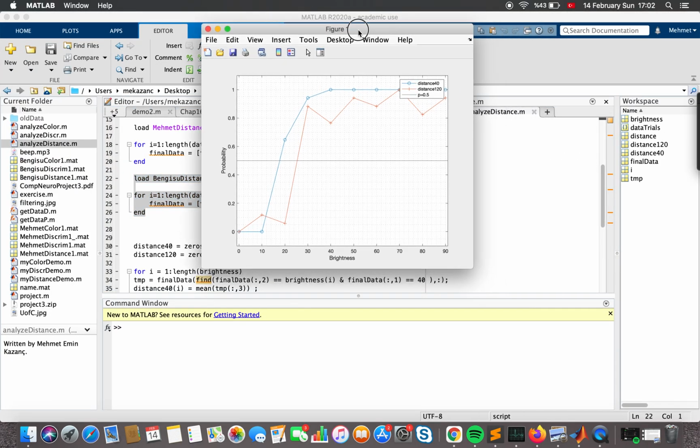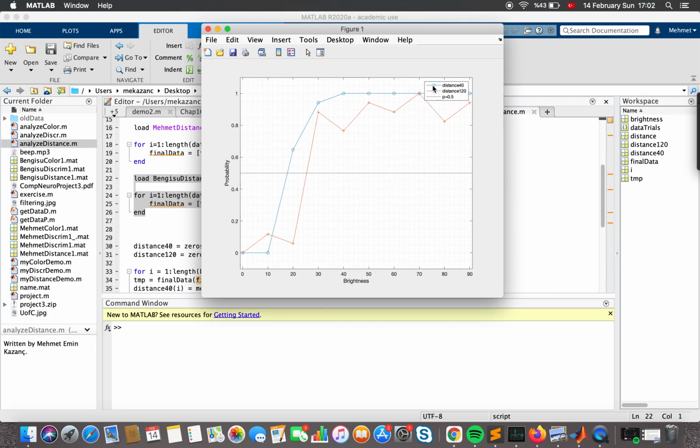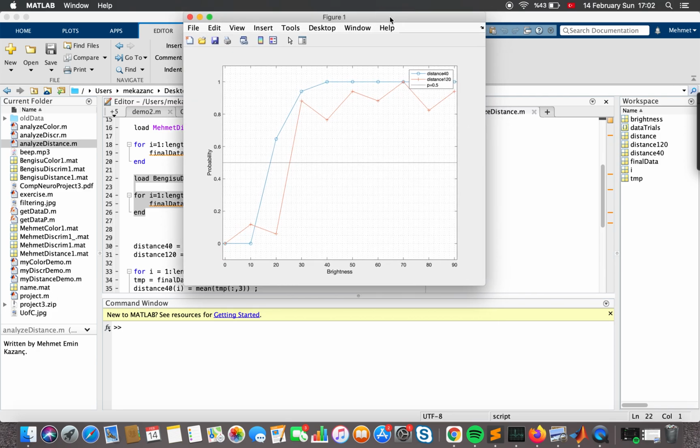Okay. Now let's look at the results. I simply explained the results in my post, but I want to emphasize two important things. The first one is that the probability of detection shows different characteristics for two target types. As I said earlier, the 40 means that there is a 40 pixel difference between target and fixation point, and this will be 120 for the second target type. As I said, we have two different characteristics.